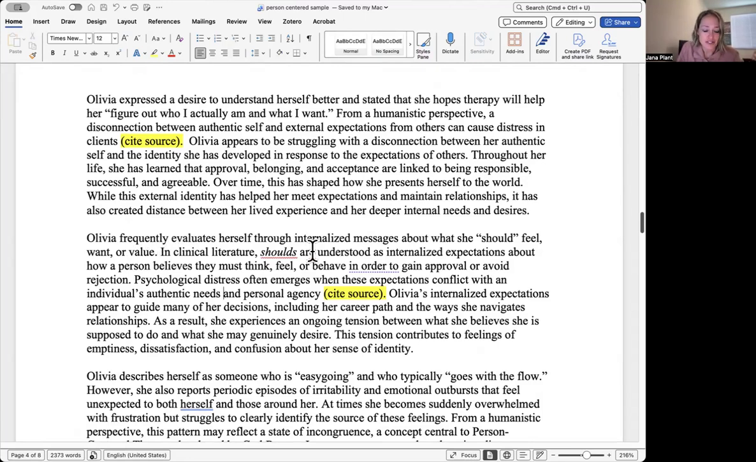So in clinical literature, shoulds are understood as internal expectations about how a person believes they must think, feel, or behave in order to gain approval or avoid rejection. Cite your source. Psychological distress often emerges when these expectations conflict with the individual's authentic needs and personal agency.